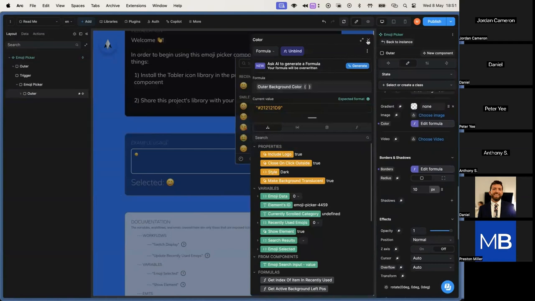And then I've just got it bound to something like that for the formula. And then same thing for the borders. Okay, cool. Thank you so much.